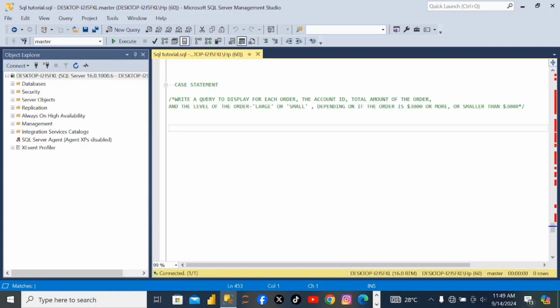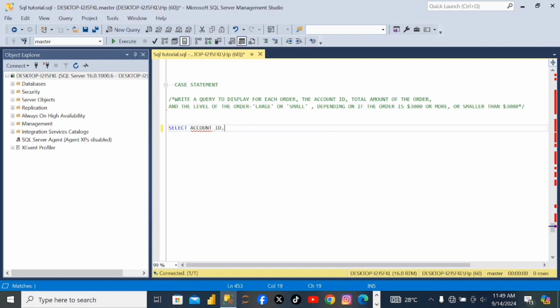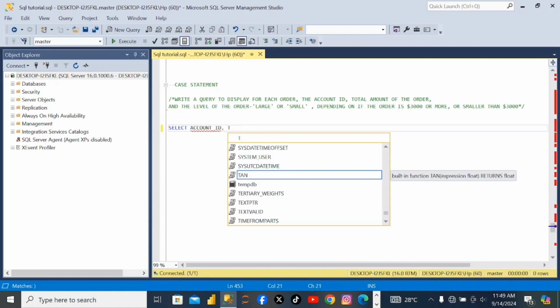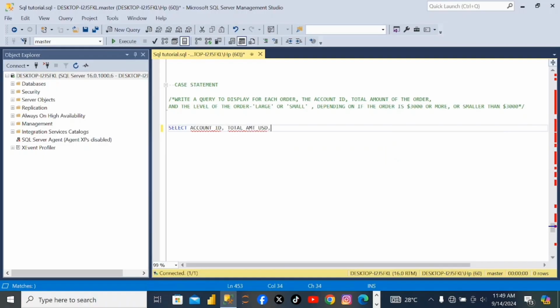Okay, to start writing, we say select account ID. So look at the first column, the account ID. Then the next thing we have there is going to be total amount, the total amount of the order, which is total amount USD. So the next column there will be a case statement.